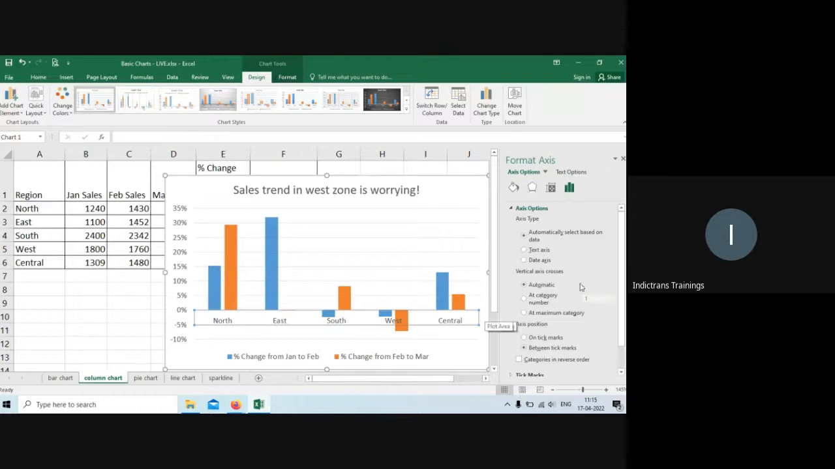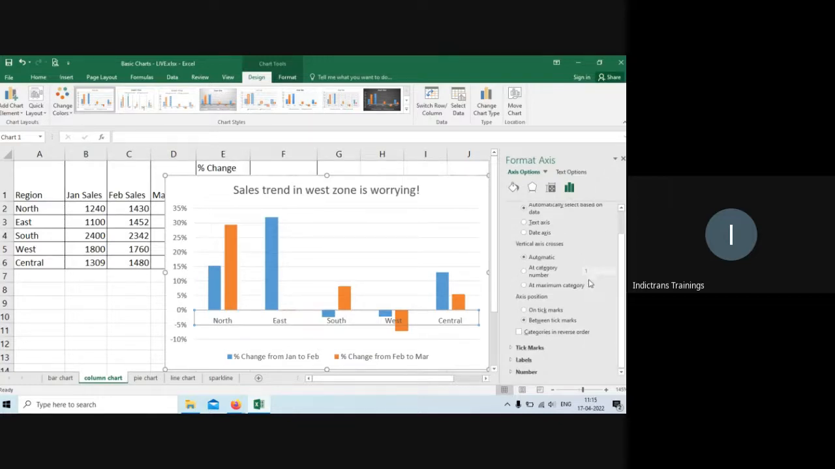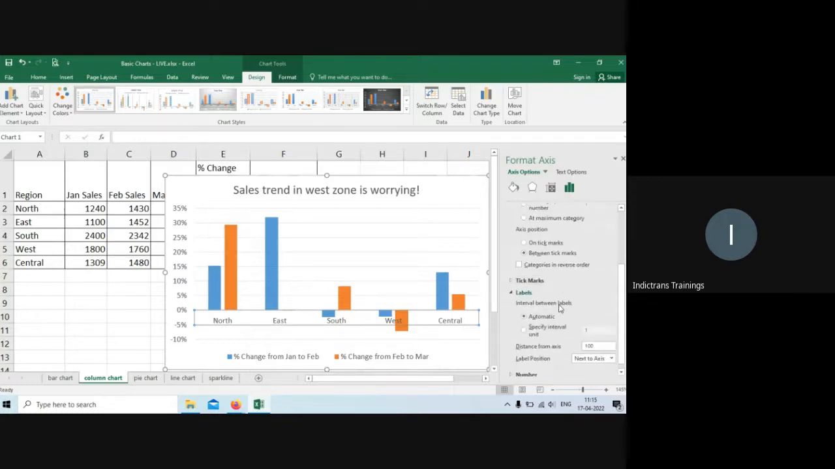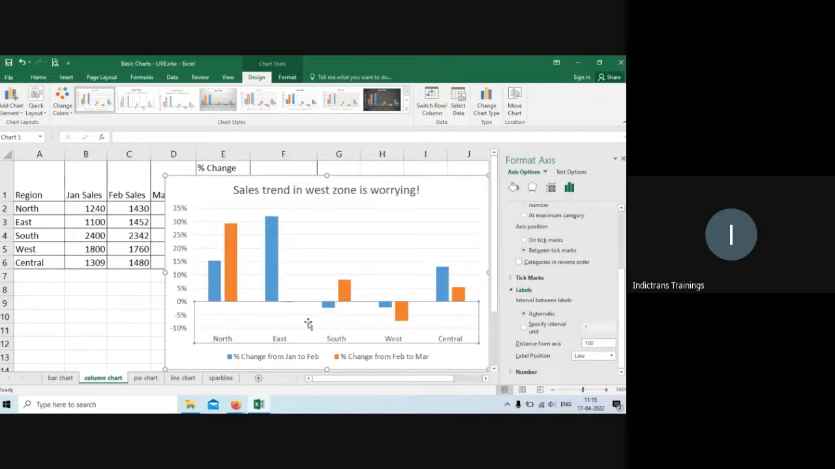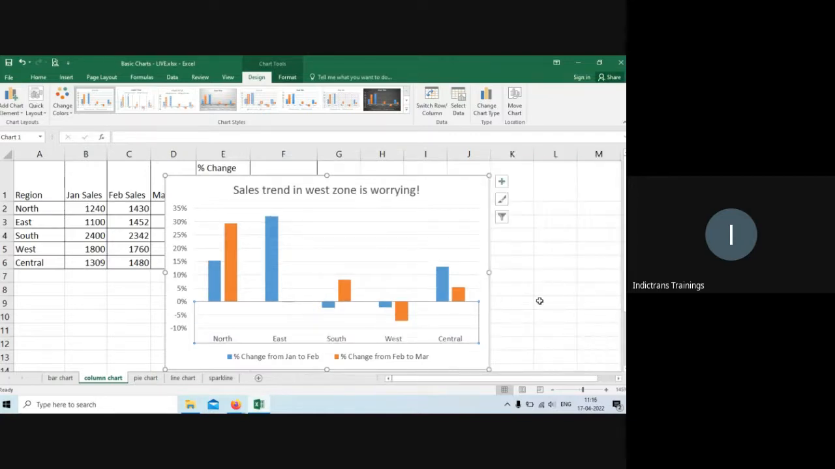And here I want to find the labels. So go down, there is a labels section over here. I click on that, and then I see the label position is next to axis, which is what it typically is. But in this case, I want low. I can say none also, but that's not correct because I want to show this label. So I said low, and they come here.